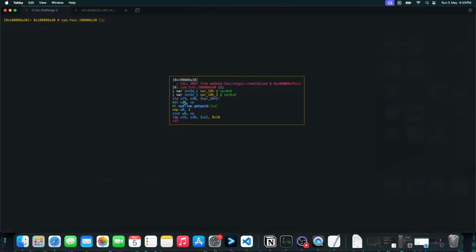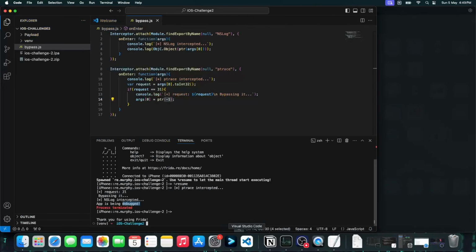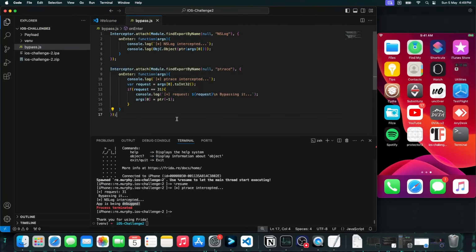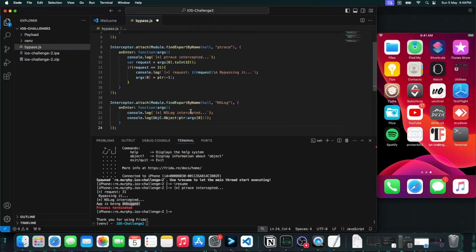So to figure that out and bypass this, let's hook this get ppid function using Frida and intercept its return value. Okay, because that's what is being compared here, right? So going back to Visual Studio, I'm just again copying this interceptor.attach method, and instead of NSLog this time we are interested in the get ppid method. So let's put this in the log. Okay, we are interested in intercepting its return values.